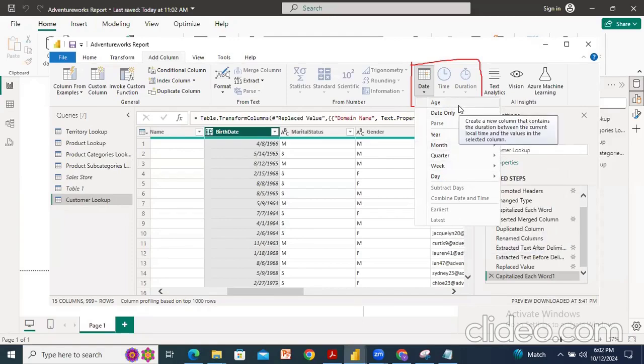So basically, age is the difference between the current date and the date in each row, so it will display the age. Date only removes the time component from a date or time field. Next, coming to year, month, quarter, week, day, it extracts the individual components from a date field. Time specific options include hour, minute, second, etc.